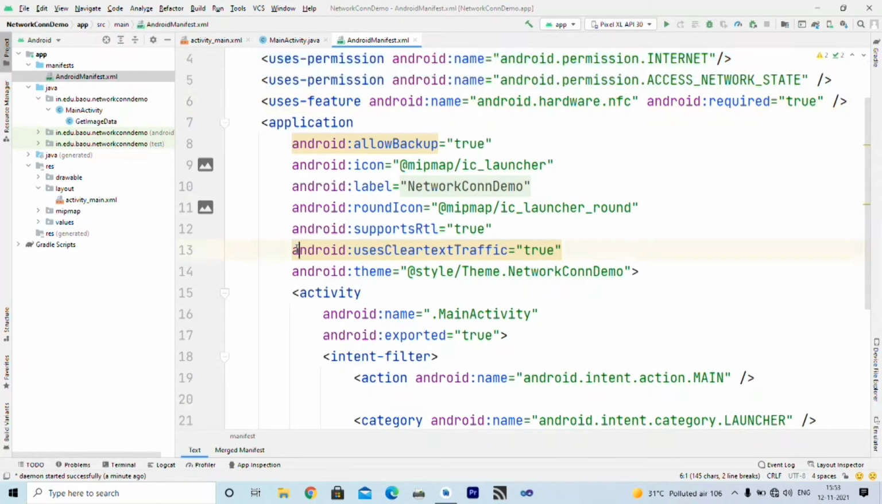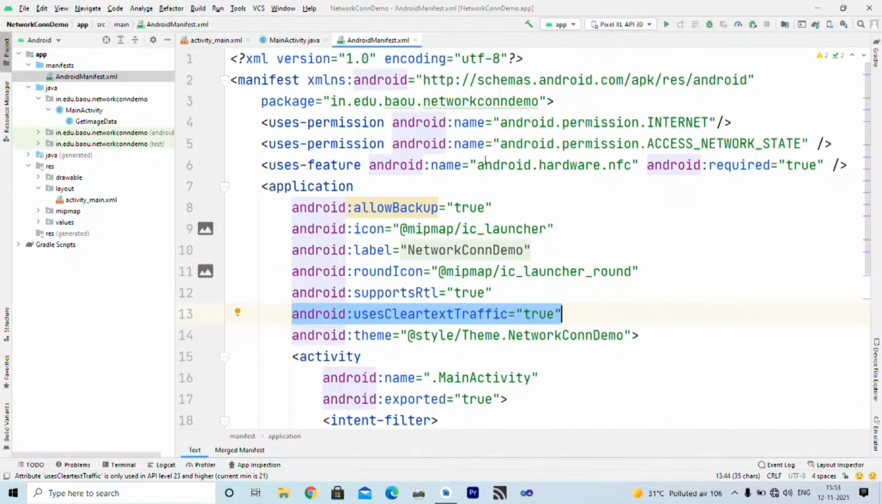Also include usesCleartextTraffic equal to true, so that you can establish a connection with HTTP as well as HTTPS. It specifies whether the server accepts clear text traffic or not. So it is set to true. Remember to modify your manifest file for these three.